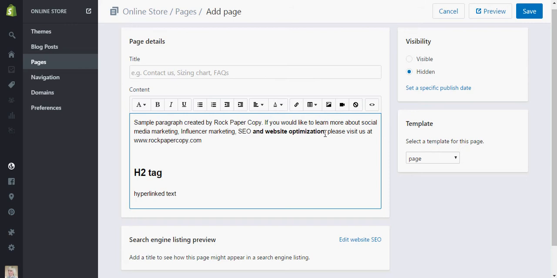To make it even more significant, we can highlight the bolded phrase and hyperlink it. For example, hyperlink it if we had a page about website optimization within our own website and we want to link it from this page.